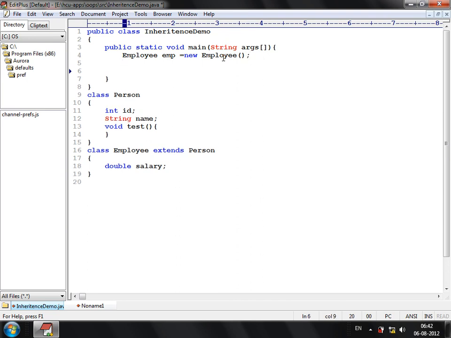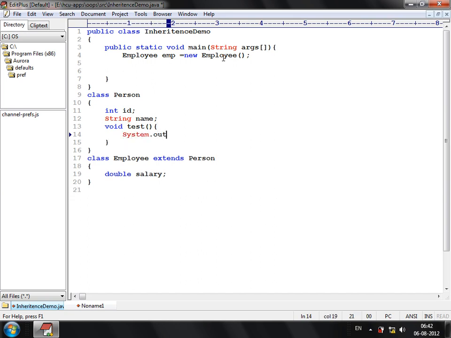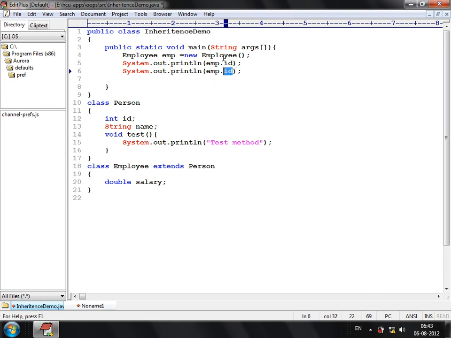Now let us see, can we access... Let me consider I'm giving System.out.println, and inside this I'm putting employee.ID. Now, do we have an ID attribute inside employee?